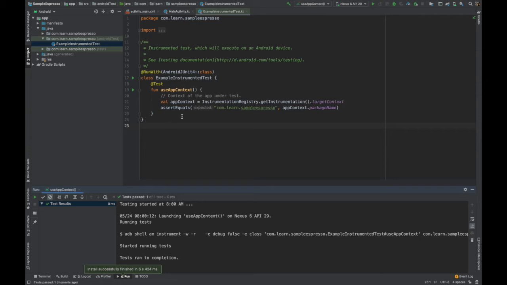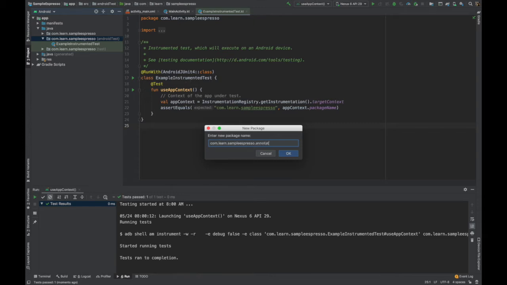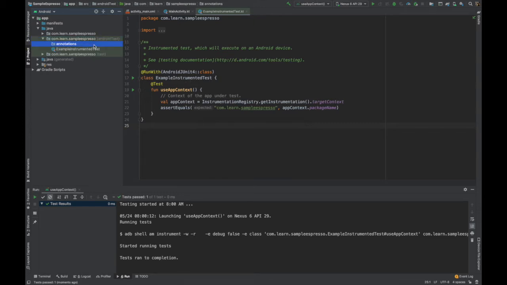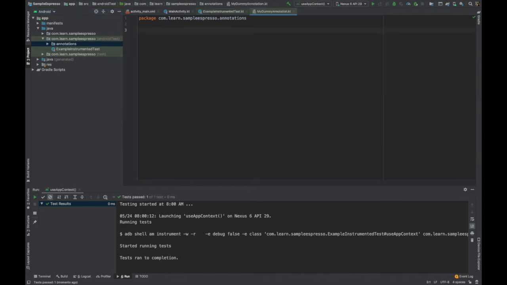Now let's see how we can add an annotation and filter tests using annotation. To do that, simply create another folder or package here named Annotations, and let's add a new Kotlin file and call it my dummy annotation. This is the syntax in Kotlin to create an annotation.